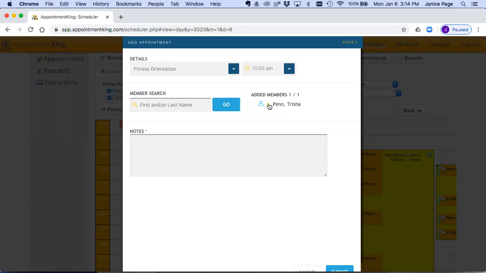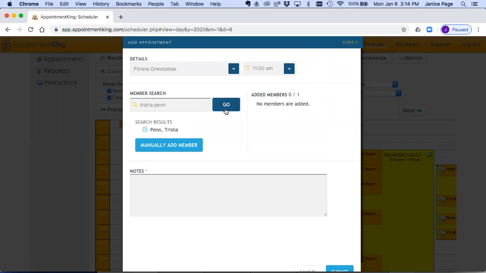Now, I want to stop for just a moment and talk about integration. Your YMCA or your organization has their membership management software integrated with Appointment King. So what that means is that when you first joined with Appointment King, we received an upload of all of your current members into the Appointment King database. So when you come over here and you search on the member's name, the member automatically appears.